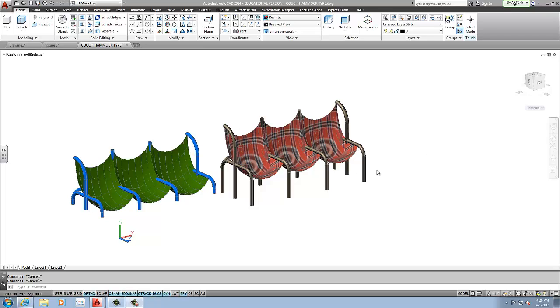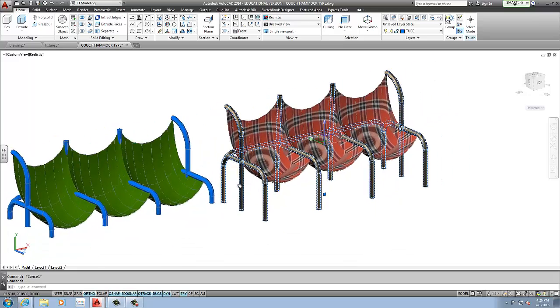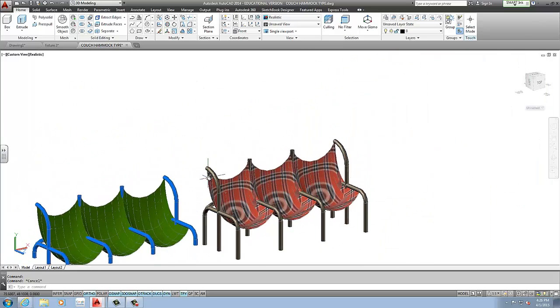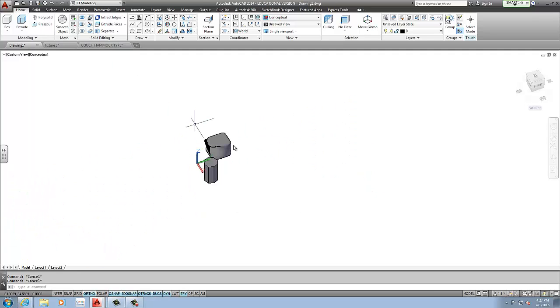Okay, so basically what we're going to be doing is we're going to design this hammock style chair, where you can see this is like a mesh, and in addition to that mesh there are some pipes, which are actually swept pipes. So the way I would do this is pretty simple.